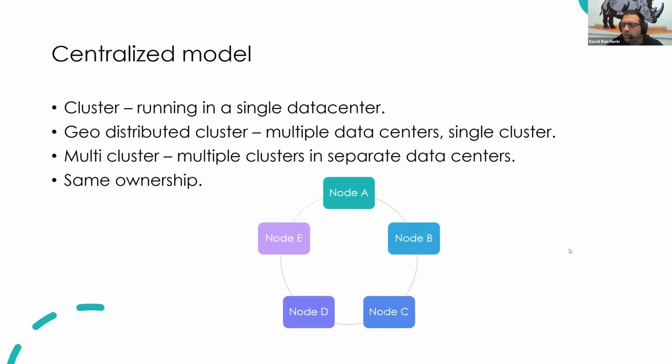Now, regardless of what we're talking about here, the whole idea is that conceptually, all of the nodes, whether they run in a single cluster, a geo-distributed cluster, or multi-cluster, have the same data. It is possible that I wrote something here and it will take a few seconds to minutes to show up here. But if I stop writes to the system and wait for a bit, all of the data is going to be the same. Same ownership, and this is the centralized model.